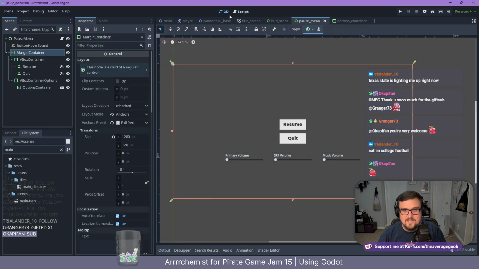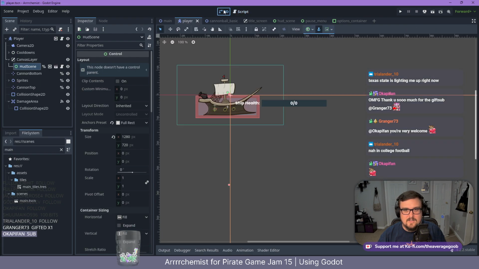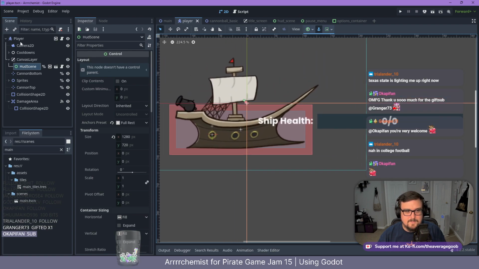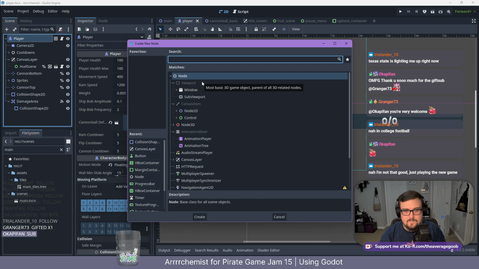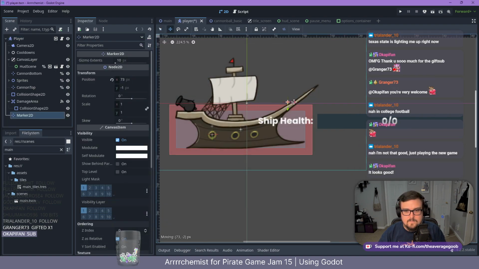Hey, everything's working. This is good. All right. So now I need to add a marker on the front of the ship. Oh, on the back of the ship, I mean. Totally.